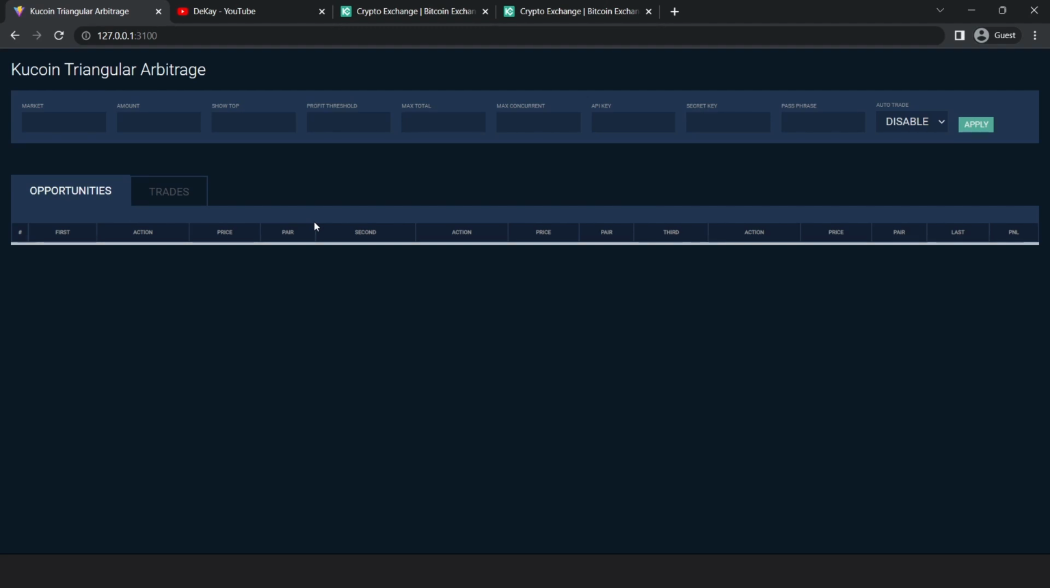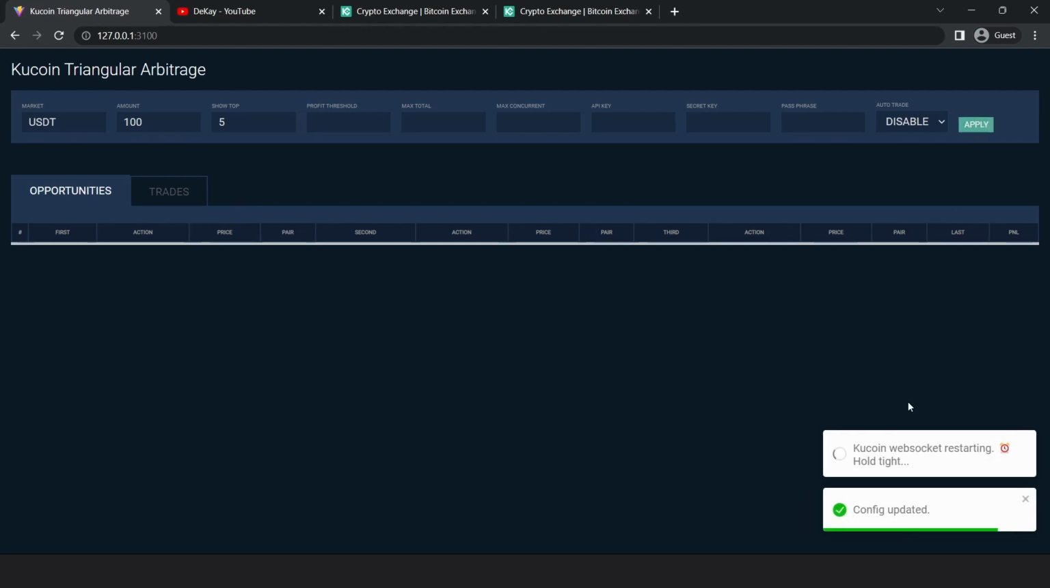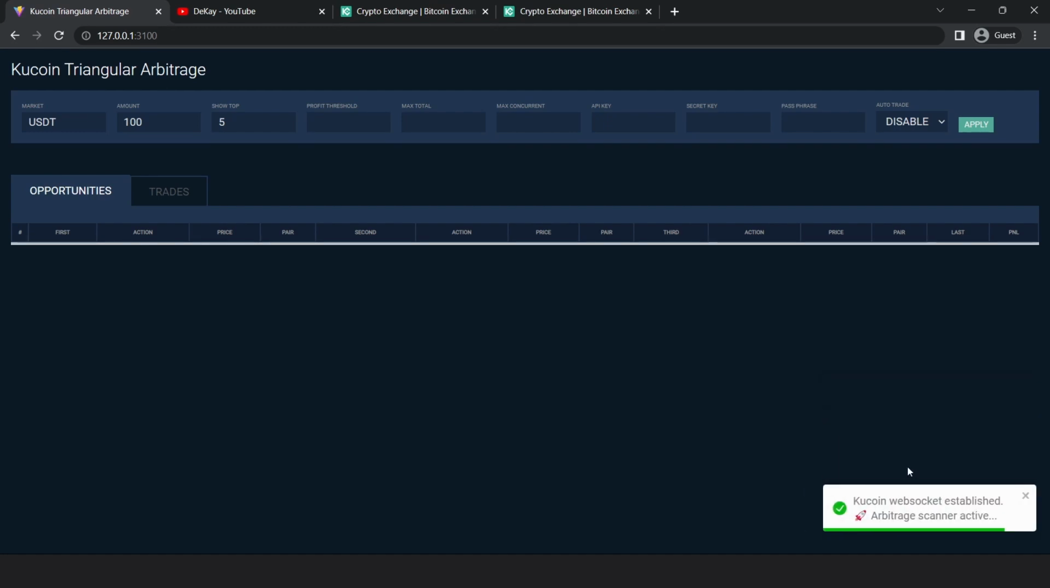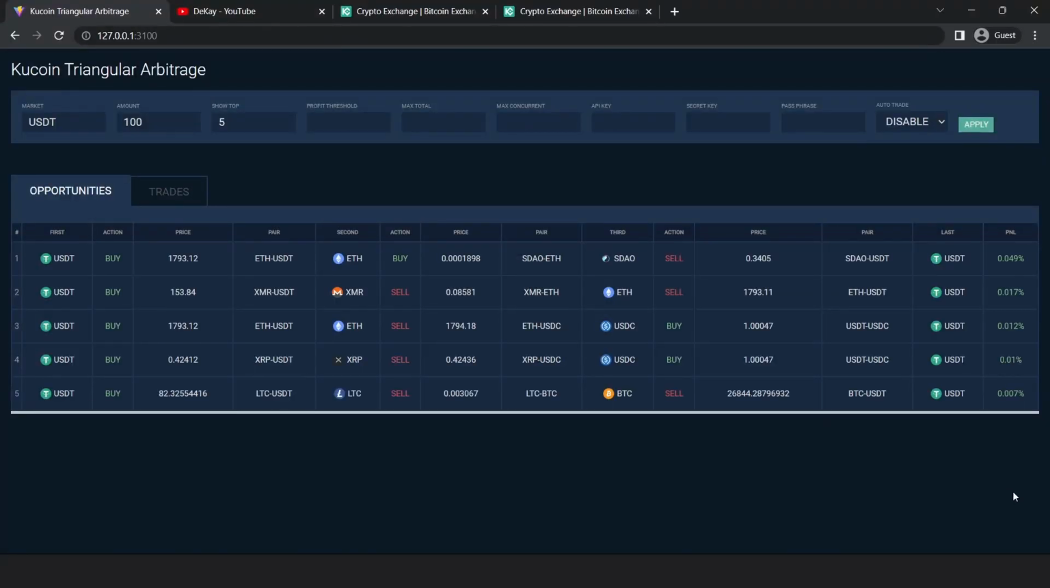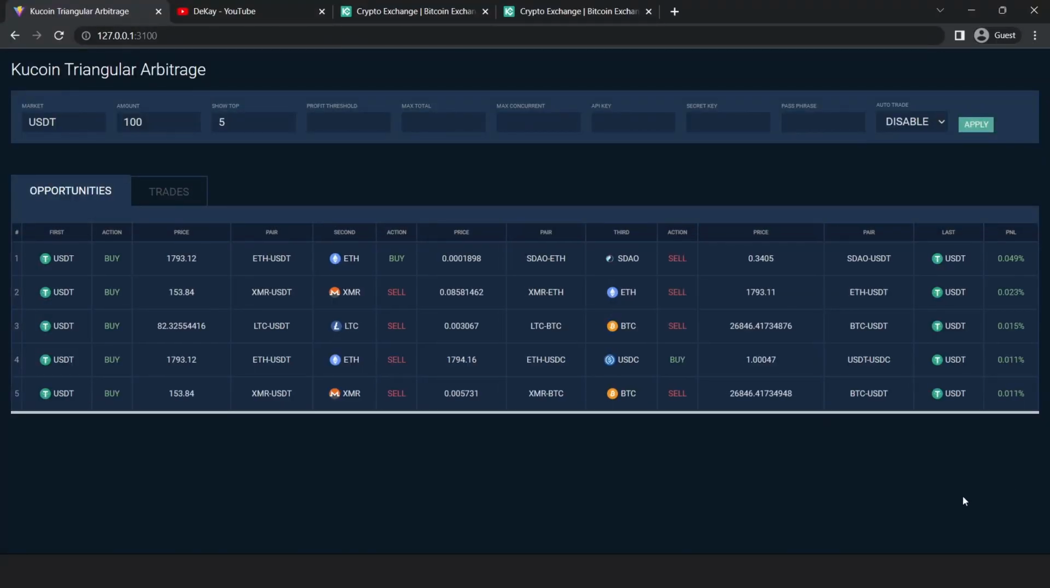So let's first run it in mode 1, where you just see the opportunities. We'll start with the USDT market, just like we did with version 2. I want to see opportunities for, let's say, $100, and I want to show the top 5 entries. All the other fields are applicable for automated trading, so I'll just leave them as they are for now and hit apply. When you do that, the bot connects to the Kucoin exchange to identify all the paths and do all the calculations. The good thing about this version compared to version 2 is you don't have to go back to the black screen anymore. All the relevant updates are provided as notifications, so it's very easy for you to navigate and use this tool.